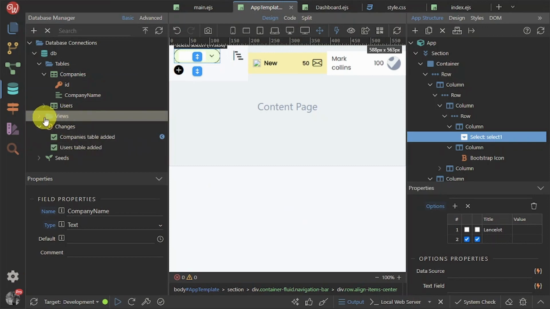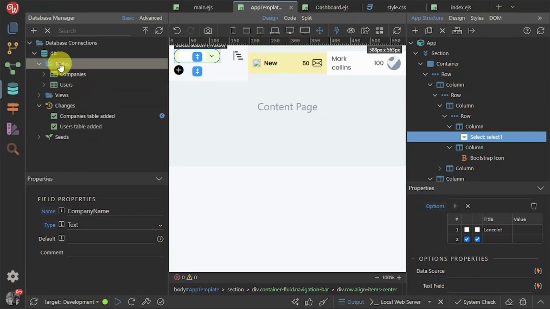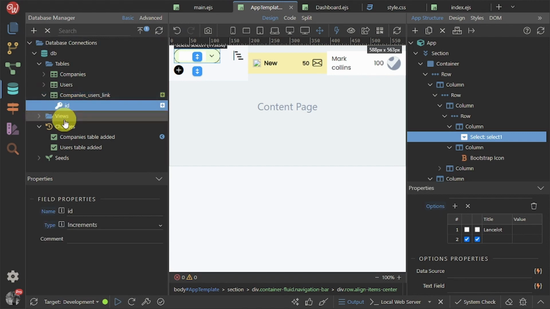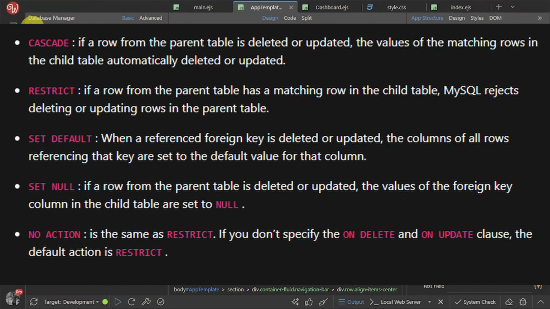In our company user link table, we will create a user ID field and a company ID field. Each field will be a reference type, referencing the user table and the company table ID. The ID field is unique, that's why we choose it. The on-update and on-delete options in the field properties depend on you.